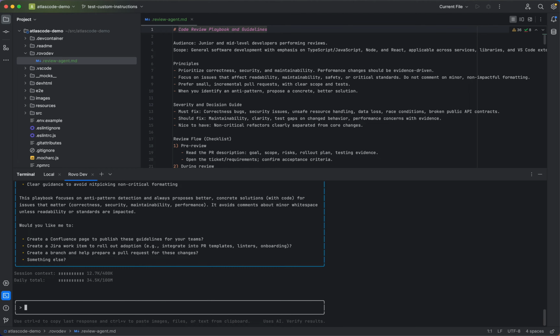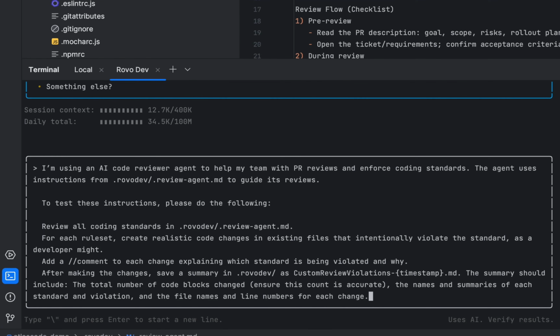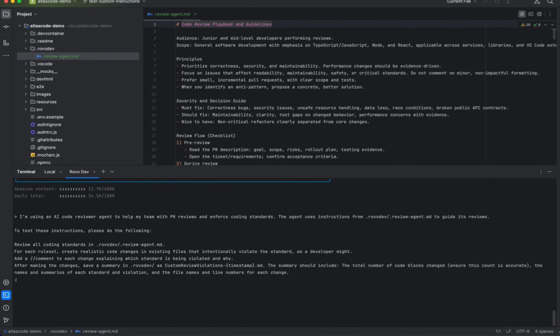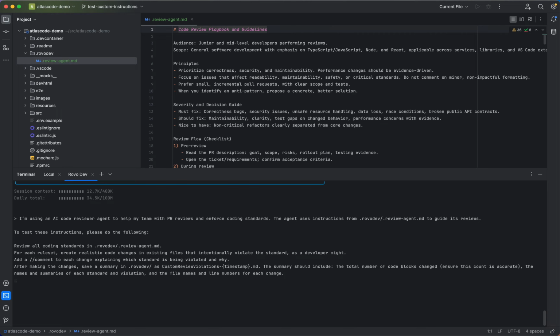Now, let's generate synthetic code examples that we can use to verify that the code reviewer is able to capture those code violations in our codebase. For this, I have also prepared a prompt in advance. I'm asking RovoDev CLI to generate code violations based on the code standards that we have, deliberately making mistakes.